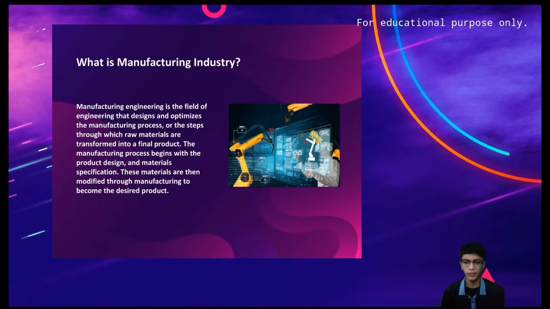Manufacturing engineering is the field of engineering that designs and optimizes the manufacturing process, or the steps through which raw materials are transformed into a final product. The manufacturing process begins with the product design and materials specification. These materials are then modified through manufacturing to become the desired product.